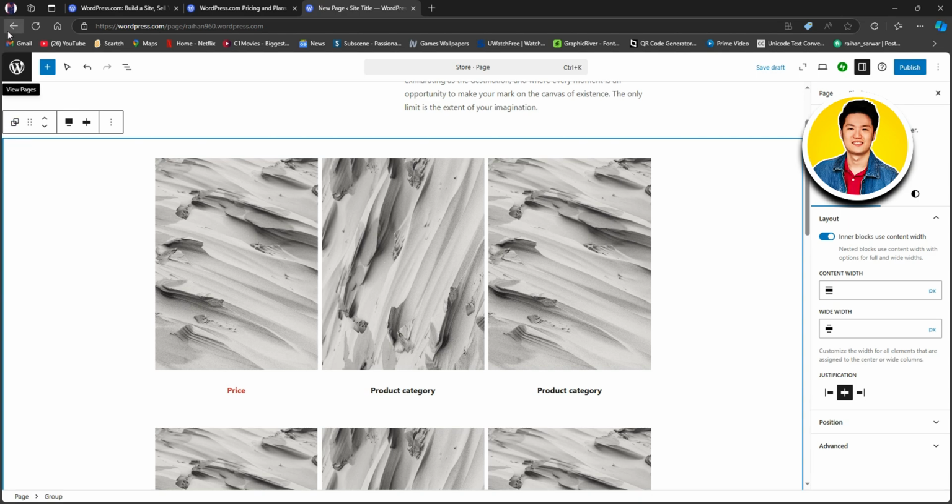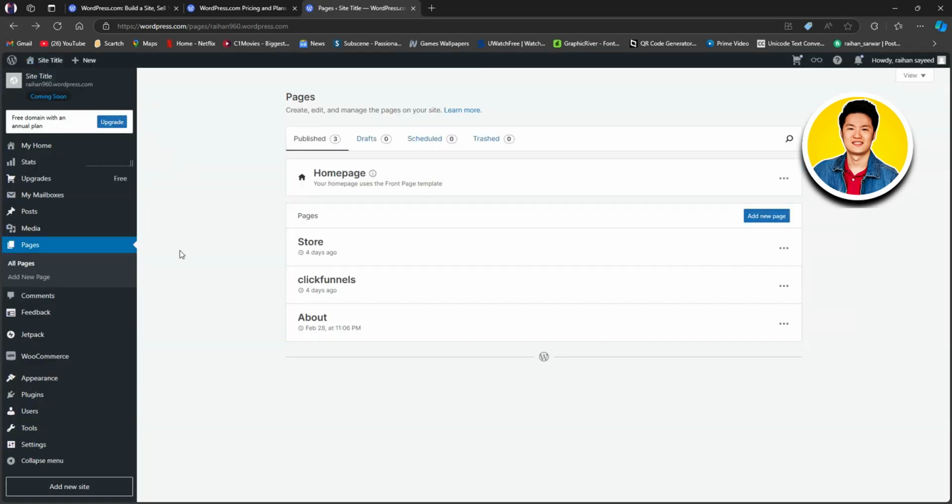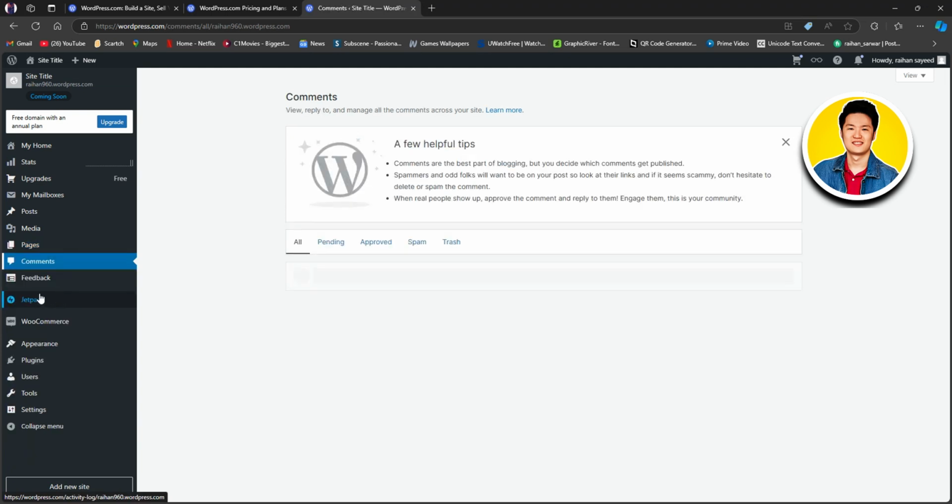Now, let's go back to the previous page. Now, let's go over to Comments on the left panel. And this is where you will be able to view all the comments on your store.